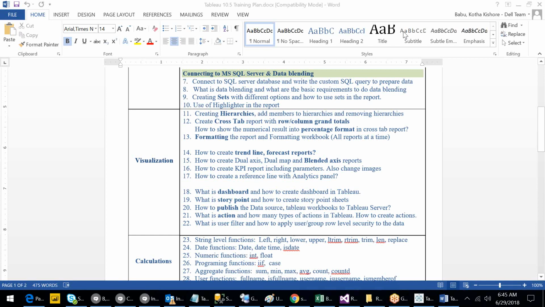Okay. So hi, good evening guys, and today we are going to continue on the 18th point, that is the dashboard topic. The dashboard is very important in the whole Tableau subject. So what is the dashboard and how do we proceed for the dashboard exercise?